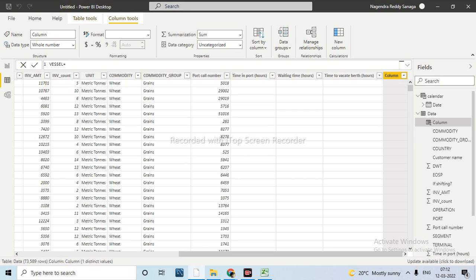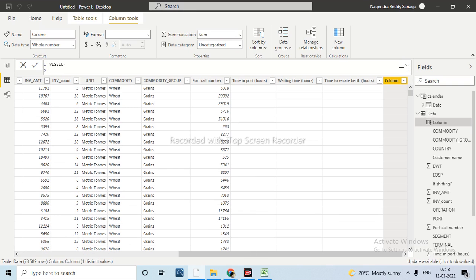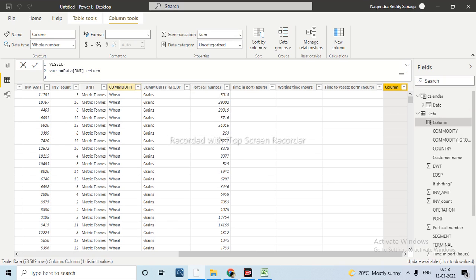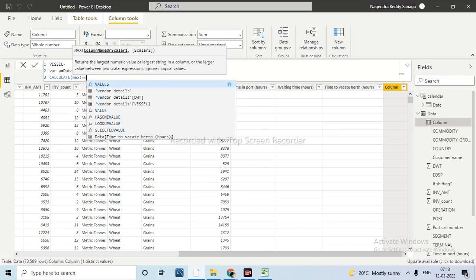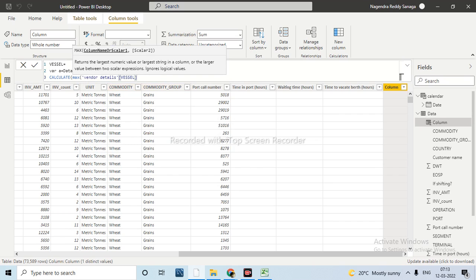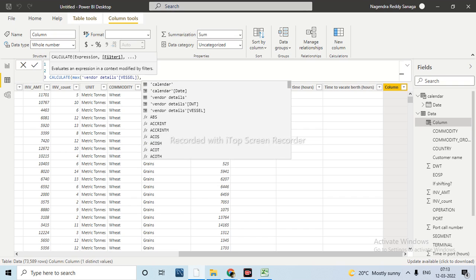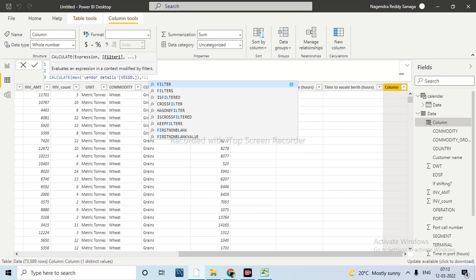One second. Calculate. First thing, I need to map that result, right? For that I am taking one variable, VRA, equal to DWT, which we are taking from the data table. Now return calculate, max of vessel name from the vendor details table. We want the vessel field, comma, and here we need to filter based on the number, right?